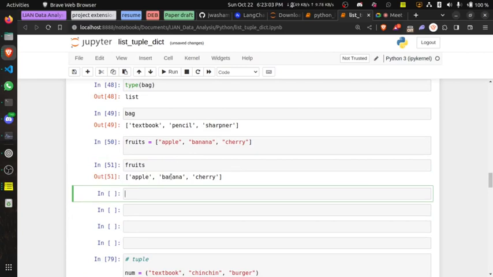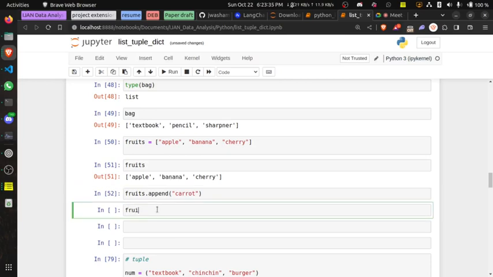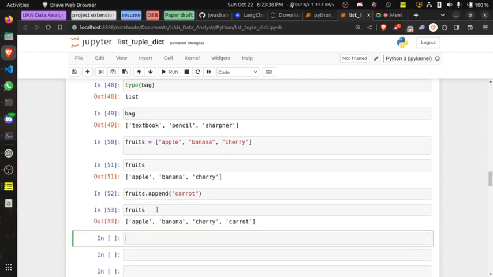Now I want to add another fruit to this. That is when I have to use append. So all I have to do is call fruit dot append, and in this I'm going to put what I want to add. So what fruit am I adding? Let's say cherry is here, banana is here, carrots. So let's say carrots. Yeah, so if I run this now, you're not going to see any outputs. But if I check it again, you find out that we now have carrots added to the end of this.